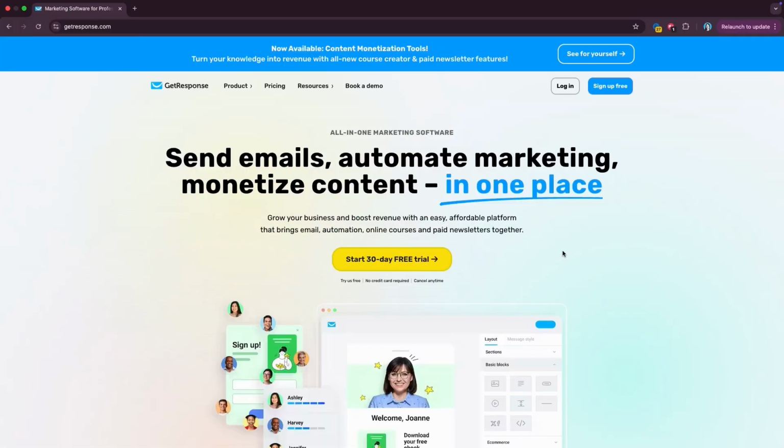So first things first, let's create your GetResponse account. The best way to start is with the 30-day free trial. This lets you explore everything risk-free. There is no credit card required, no need to pick a plan right away, just explore it and see if it's the right fit for you.